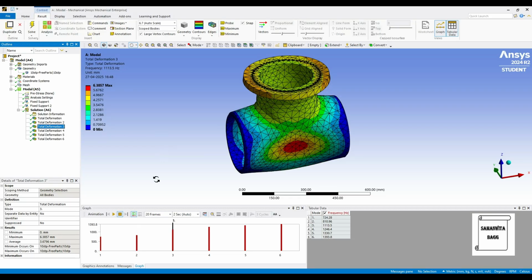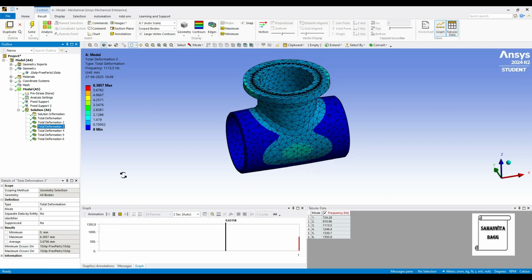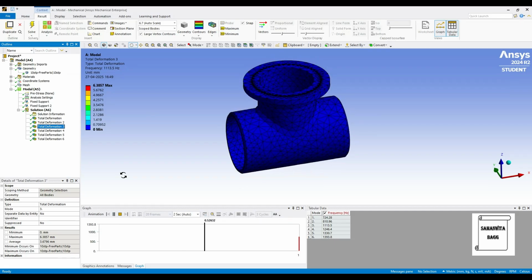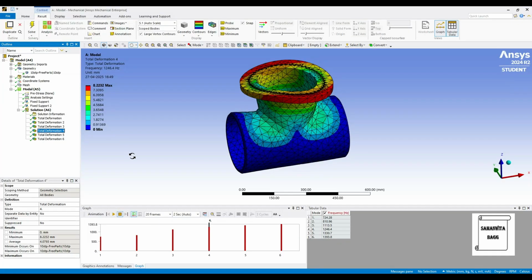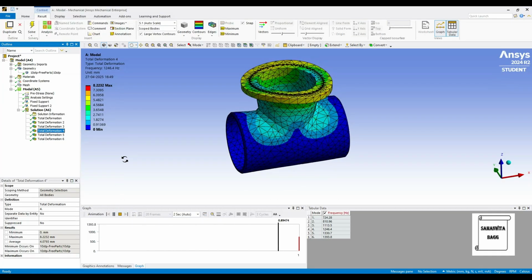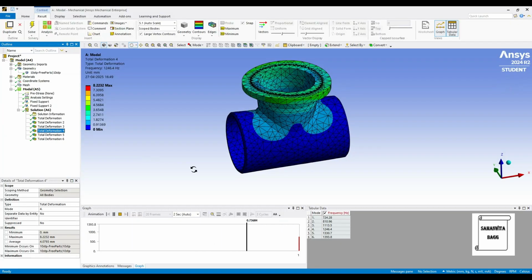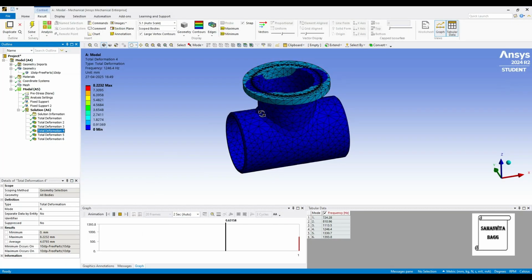We go for the third one. Here the frequency value is 1113.5 Hz and the maximum deformation is 6.3857 mm. You can again animate and check the pattern of its vibration. Then we'll go for the fourth one. Here the maximum deformation is 8.2232 mm for a frequency of 1246.4 Hz. You can see its pattern of motion if this natural frequency is tapped.